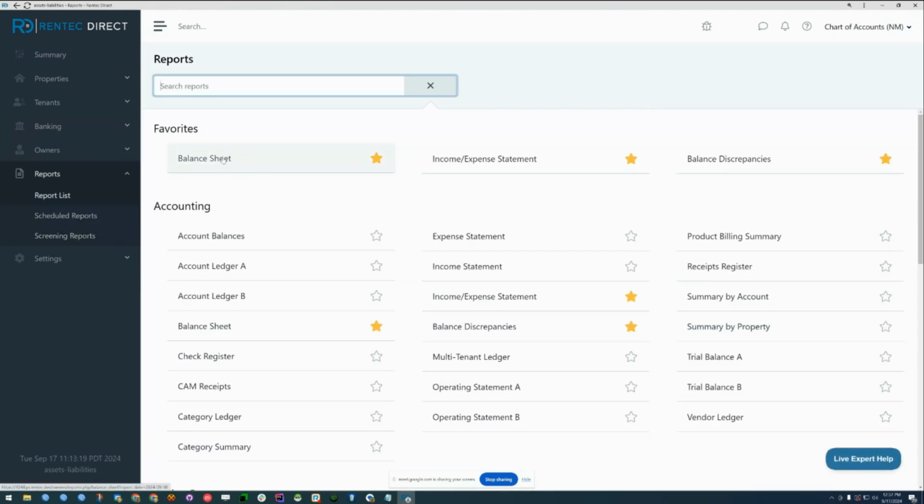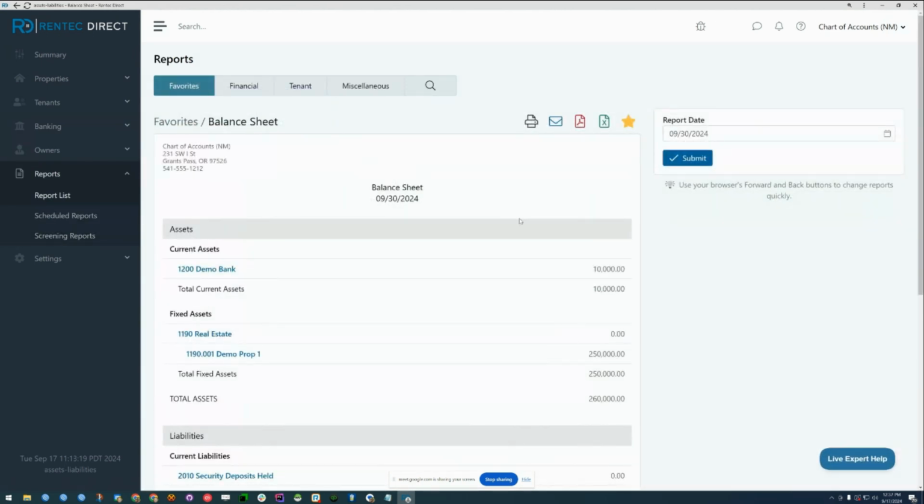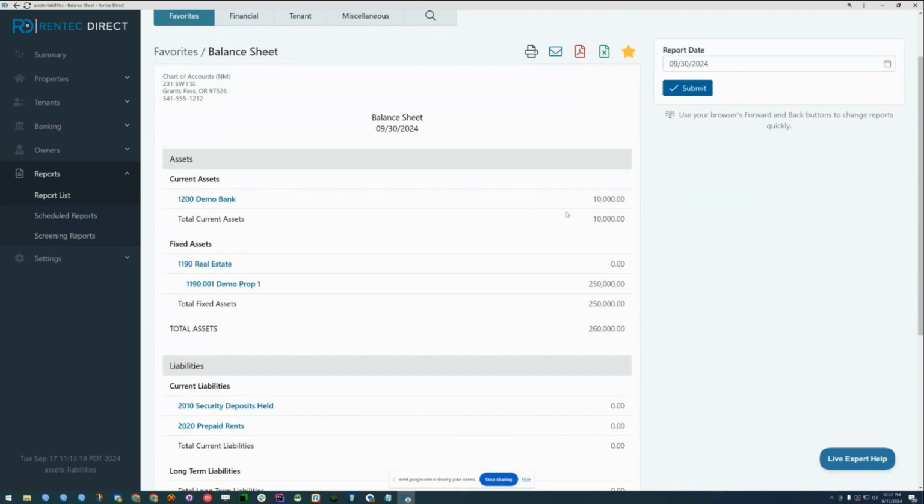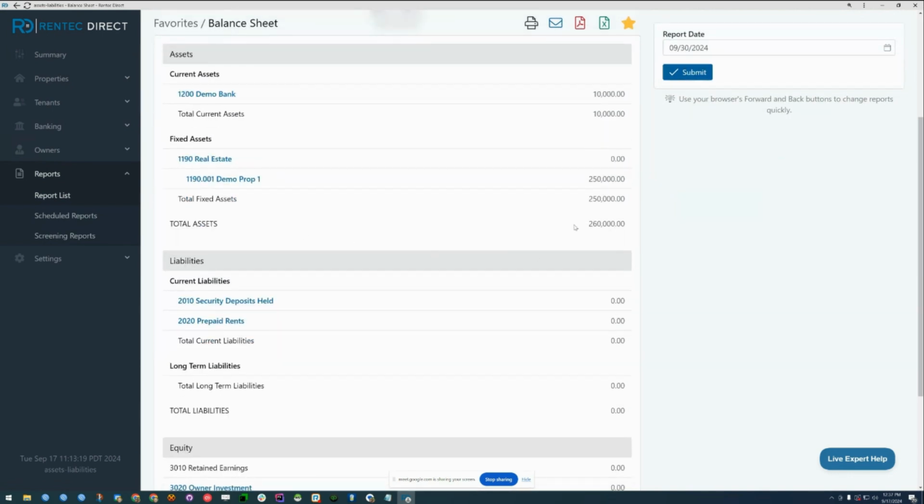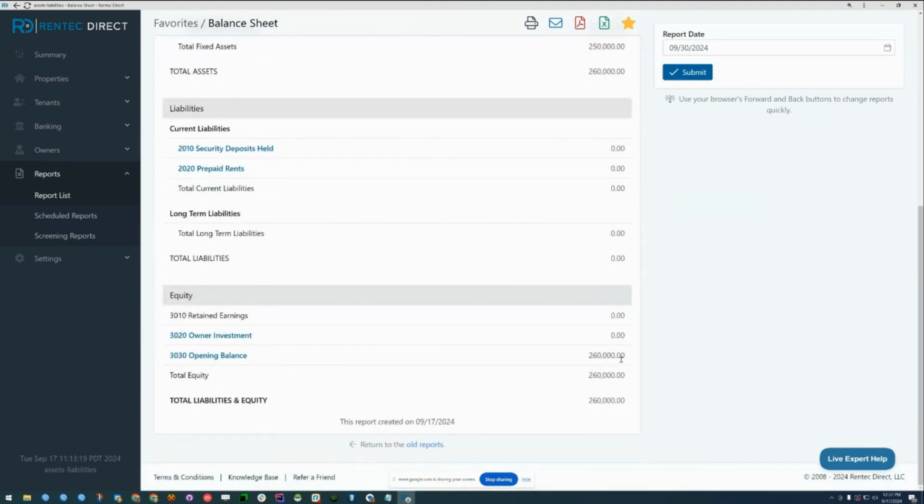And now we're going to take a look at the balance sheet, which is going to mimic some of those same numbers. We have our bank account, our property we added. We can see our total assets equal $260,000. And then everything else for our liabilities and equity also equal $260,000. It's very important in the accounting world that those two numbers match, the total assets and the total liabilities and equity. And we'll see as we do things here today what might unbalance them and what will fix them.